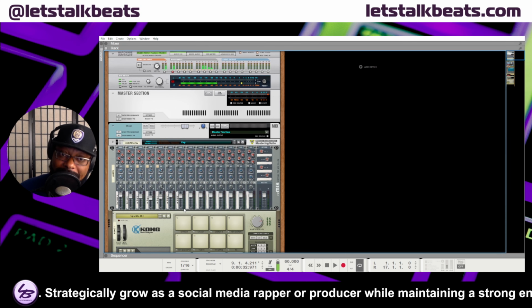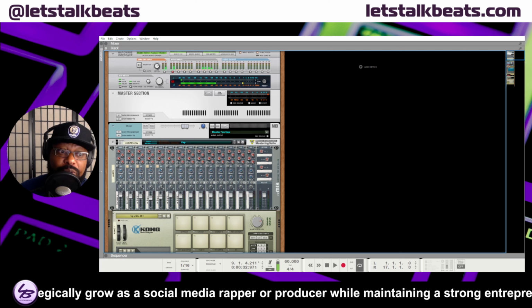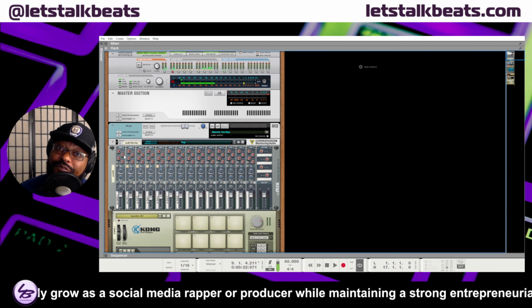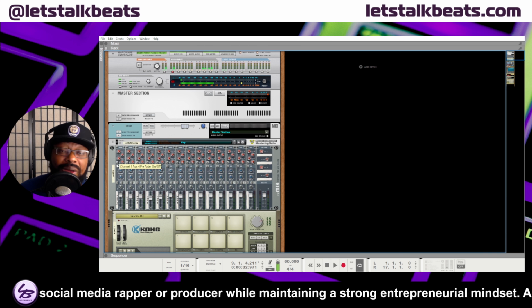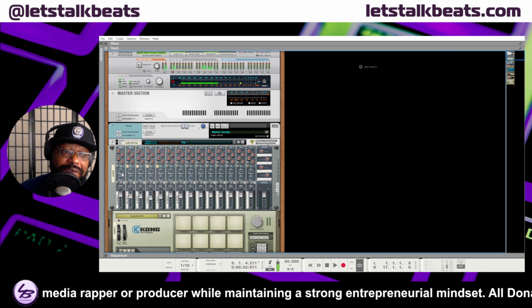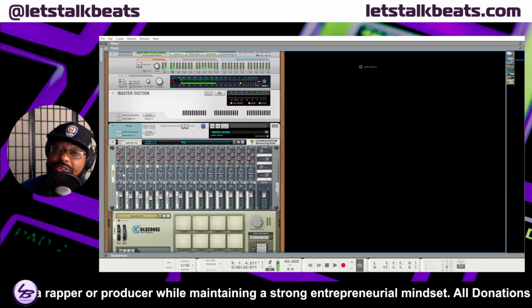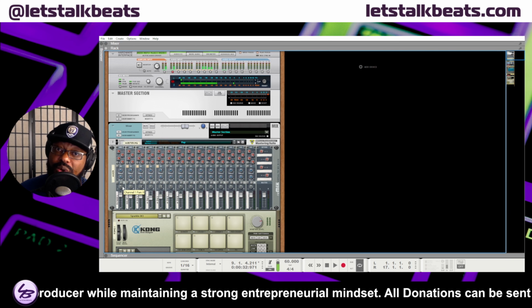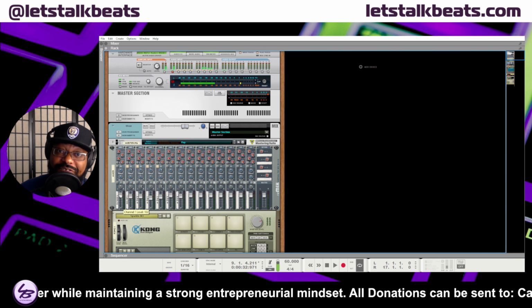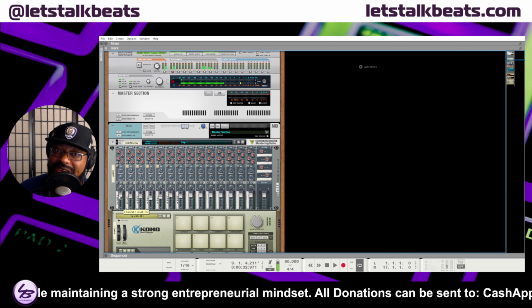So let's go through from top to bottom. From the top, you have your auxiliaries. So you have 4 auxiliary sections. You could send signals into that however you would like to. You have the EQ section that has the treble and the bass, and then you have the mute, solo, the panning, and the fader. So it's fairly straightforward.